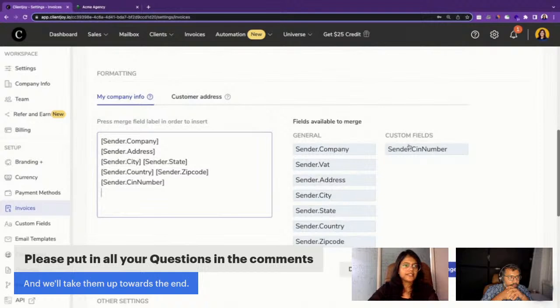Here you can see that I had created a custom field for my company, which was CIN number, and I added them here. This is how you just click over here and it appears. And you can customize it. If you want this state to be below the city, you don't want the zip code information, whatever you want to format it, you can do that.